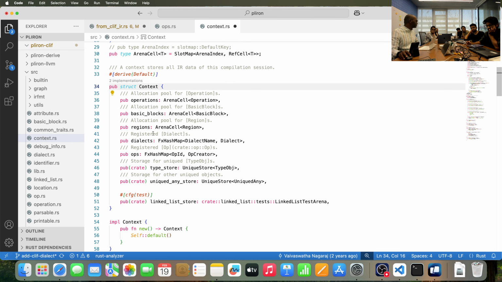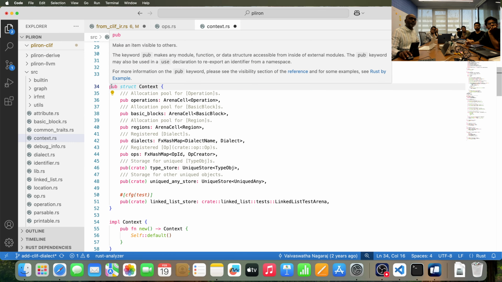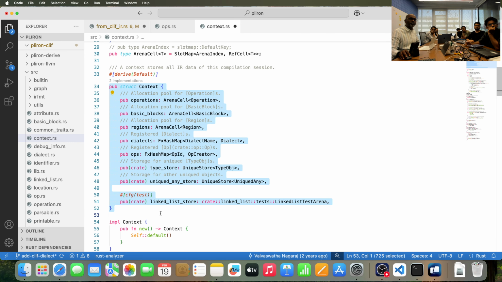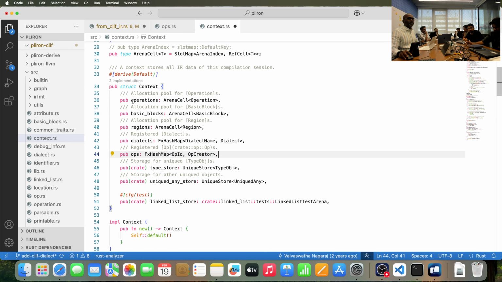So if you see this, this is your context. The context is a container for storing pretty much all of your IR data. Now let's spend some time talking about it, because you have no idea what IR data actually means. We'll spend some time talking about it, right?